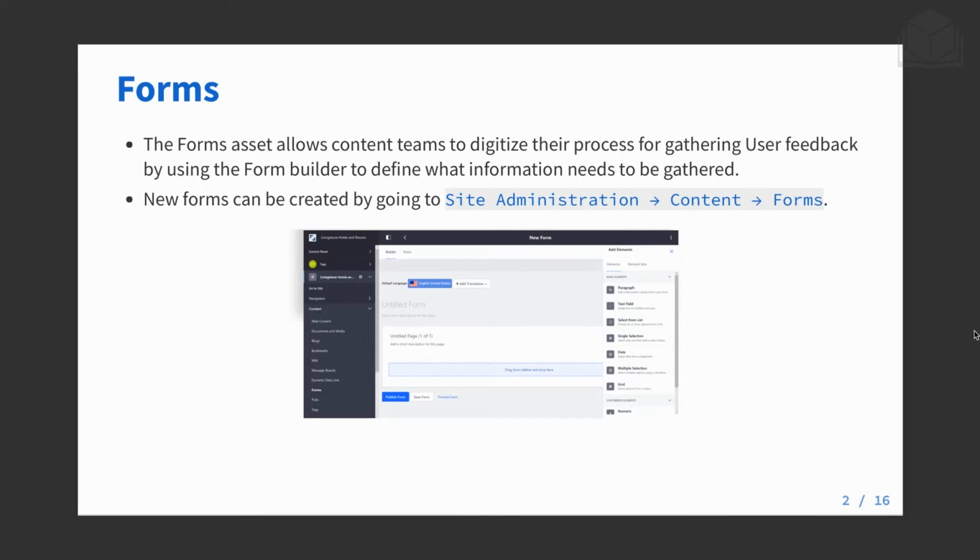Okay. Now, to do this in Liferay, if you've come from an old version, you may have heard of dynamic data lists. In 7.1, our focus is going to be on the forms asset. This was a new asset that was introduced in 7.0 and refined for 7.1. So let's take a look at some of the information about our forms.